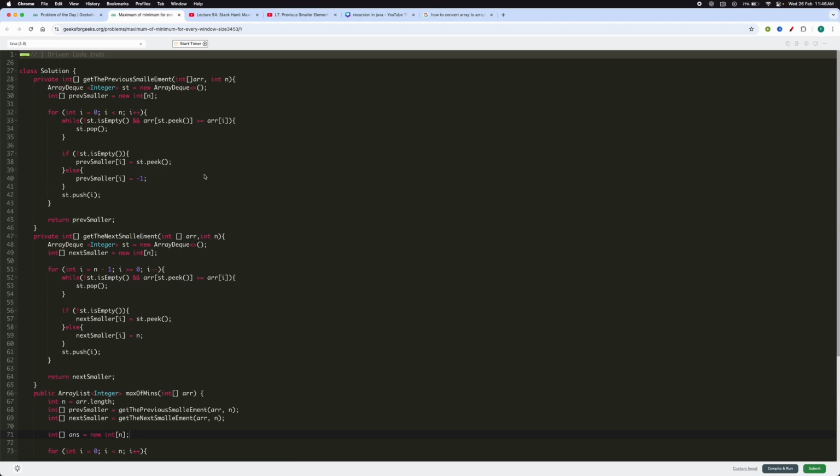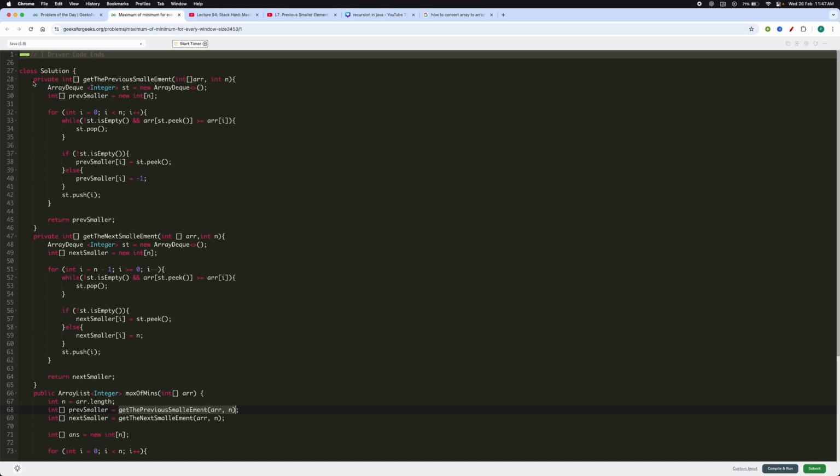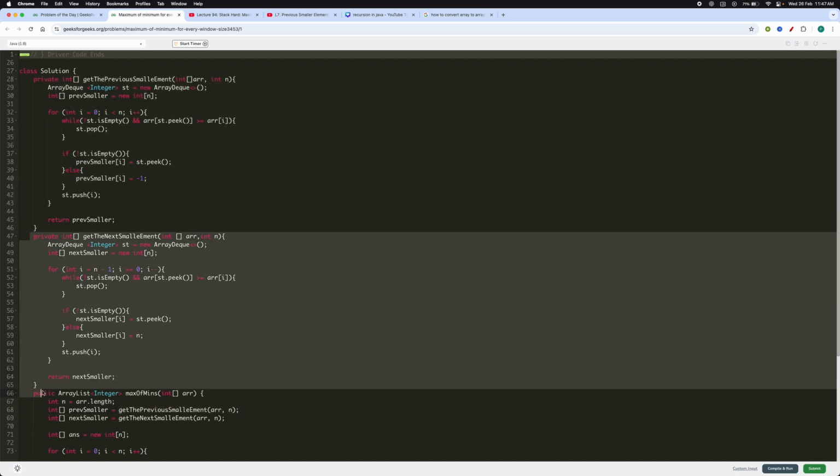So this is the code I wrote here. First of all, I simply got the length of my array. Then I declared two arrays to find the previous smaller and the next smaller, right? And these are the two functions I wrote. Let me show you. This is the function to get the previous smaller element. This is the function to get the next smaller element.